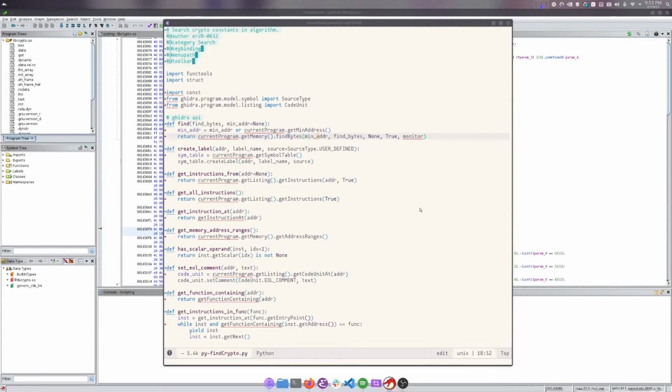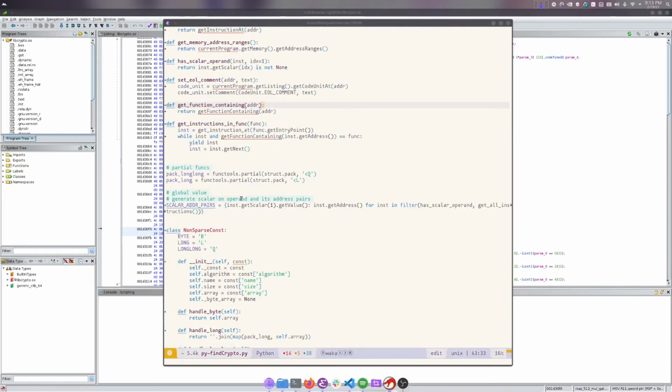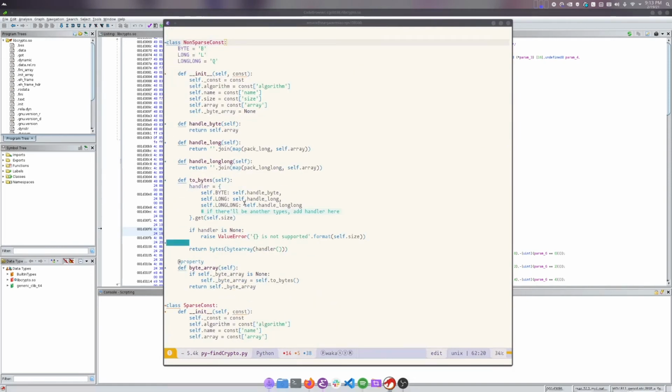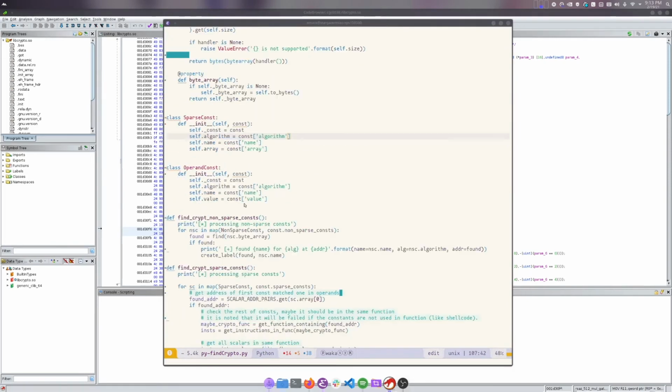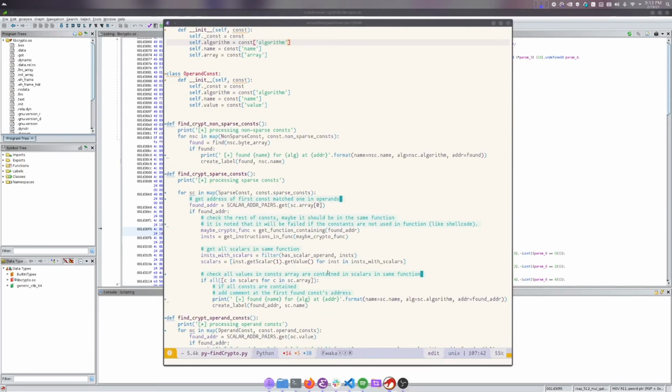So let's give a further comparison of a Ghidra plugin written in Python and the plugin written in datalog. This is a little Python plugin to find crypto constants inside a binary, like the AES and CRC crypto constants. There are two kinds of constants to find. The first is a constant inside the instruction's operand. In Python, you need to iterate over all the instructions and compare each operand there.